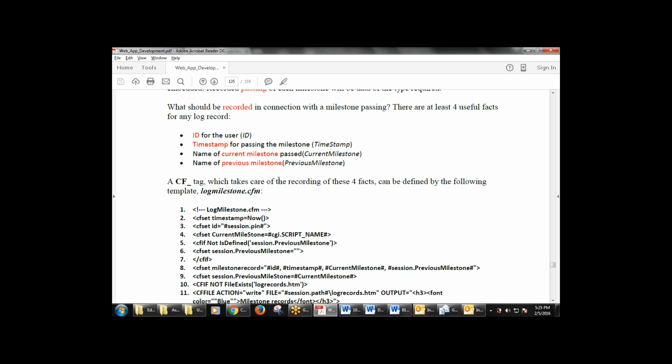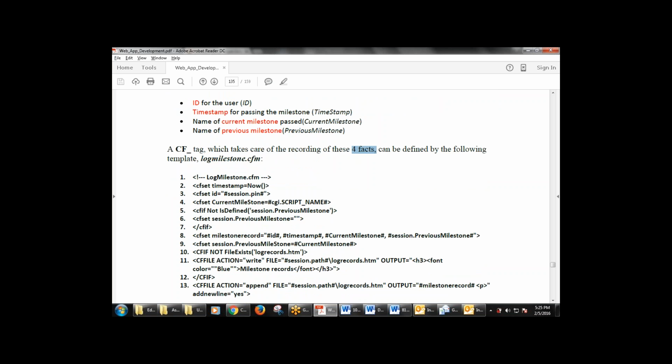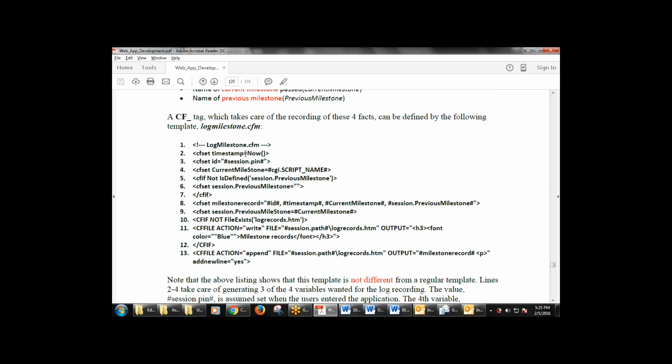And a CF tag which takes care of recording these four facts can be defined by the following template, log milestone.cfm. This has a CF set, timestamp equals now. So the timestamp uses the now function, and its value goes into the timestamp.